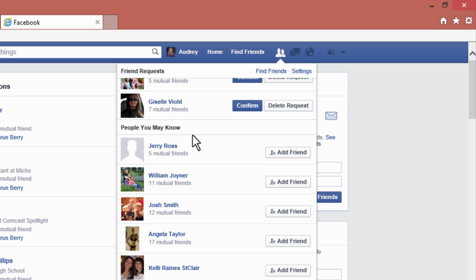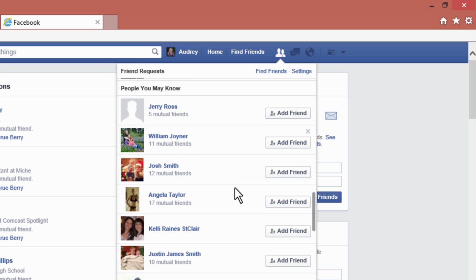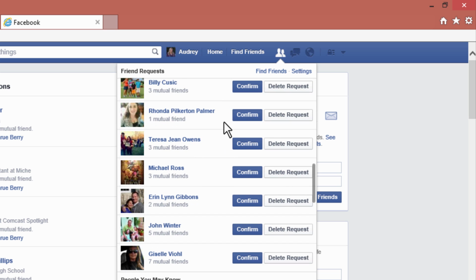Facebook will look at the friends that you have and then suggest friends or people that you may know depending on your mutual friends. Now, if you do see anybody on here that you would like to become a friend with, you can simply click Add Friend and they will receive a request, and then they will have this up here where they can confirm or delete the request.